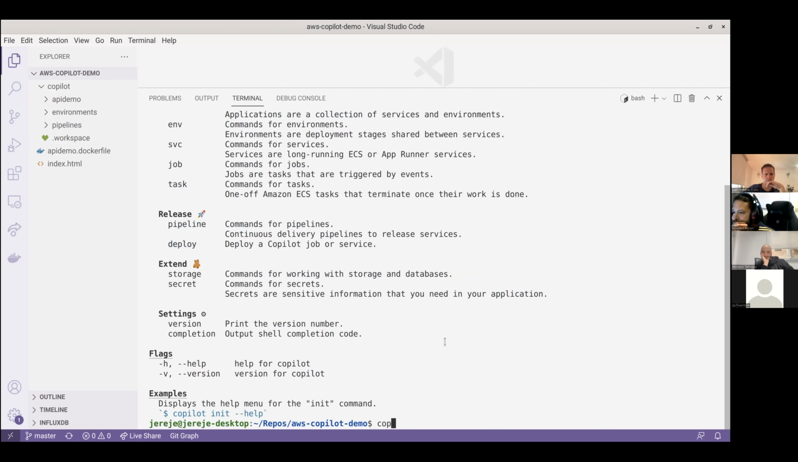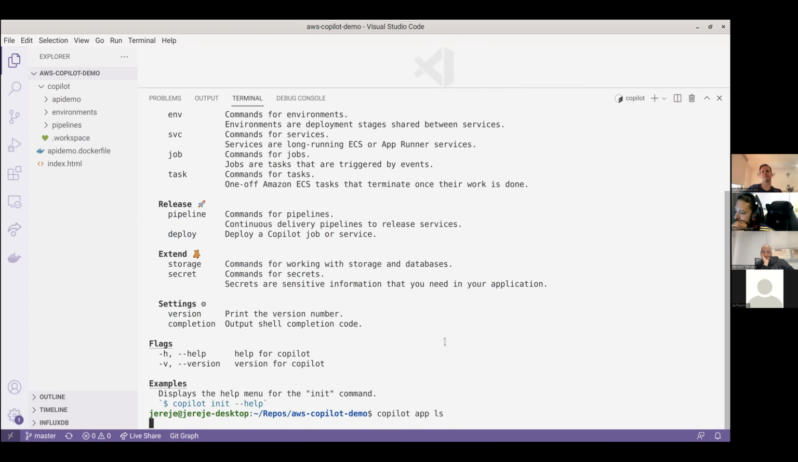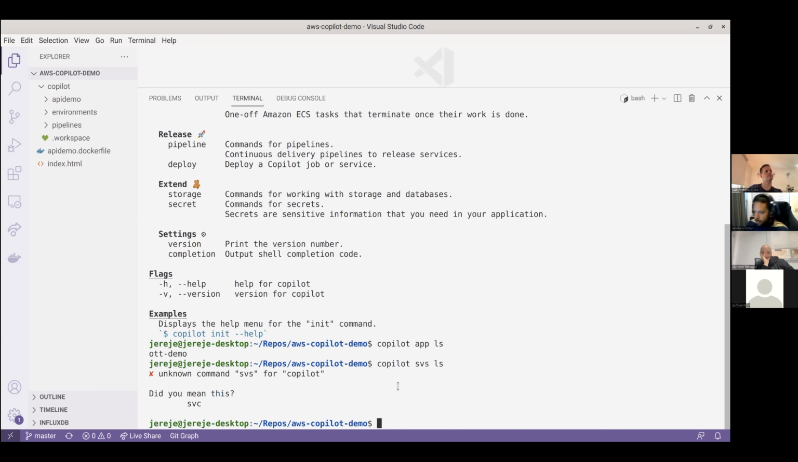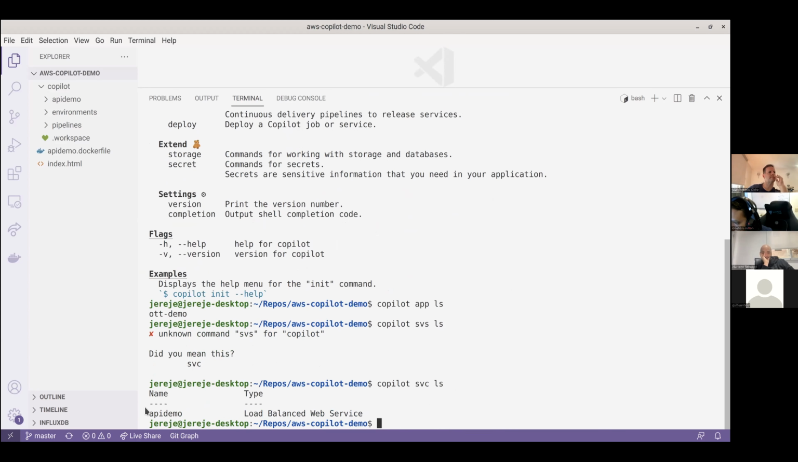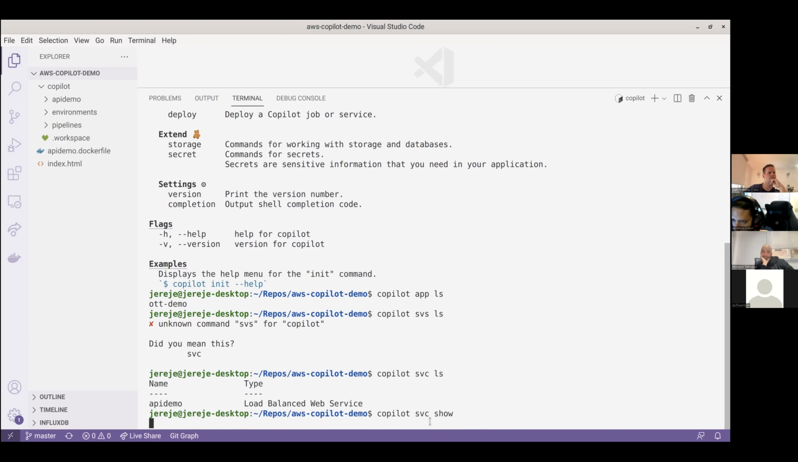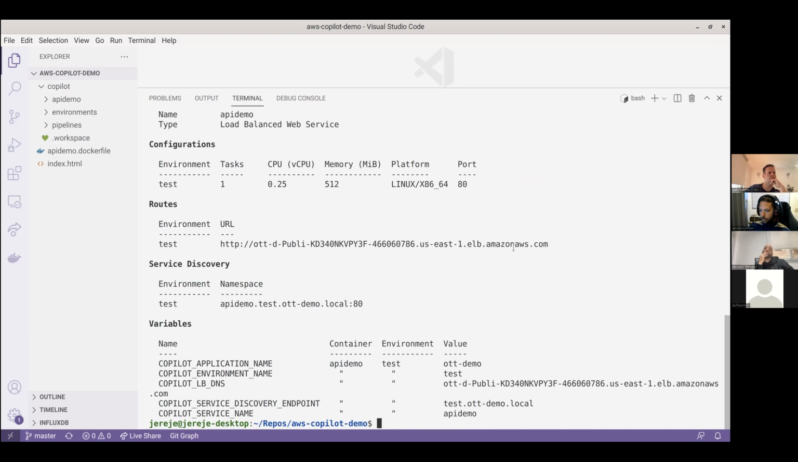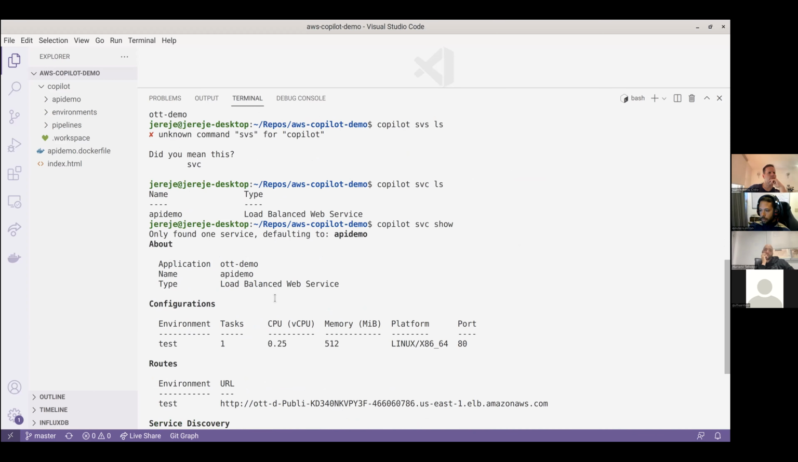So let's start with Copilot app list. Here we will see those applications in my account. Then we can see the list of my service in my application. Here is the service I have already deployed. And we can see, for example, a Copilot service show. It's defaulting to API demo because I only have one service. If not, it lets you choose your service.